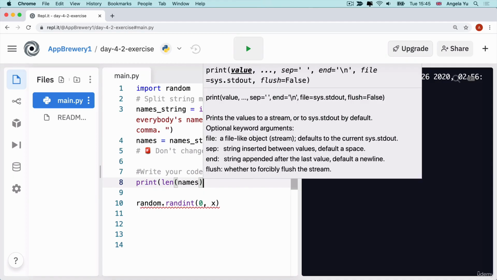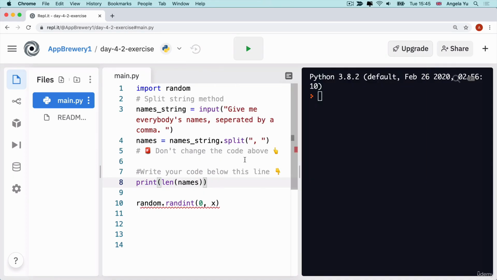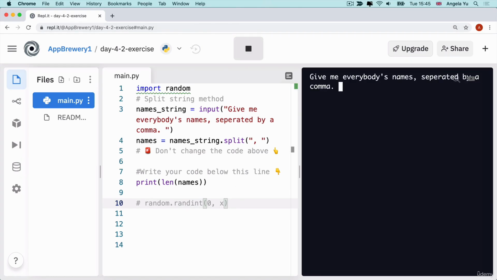And now we can either store this or print this. Let's go ahead and first print what the value of this is going to be. Let's go ahead and comment out this line of code and then run our code and then give everybody's names separated by a comma, hit enter, and you can see that this line of code has printed 3. So the length of my names list is 3.